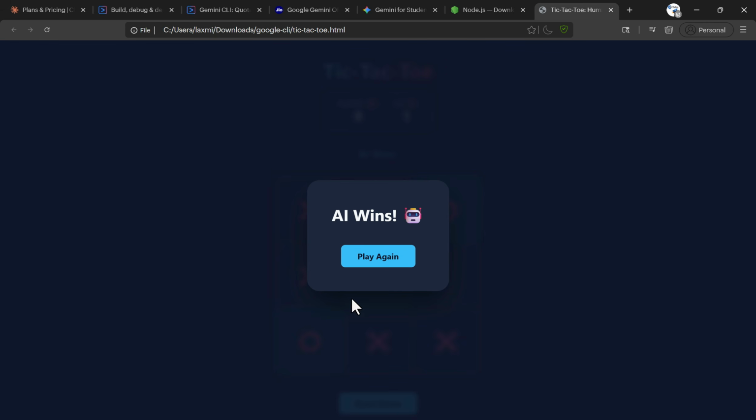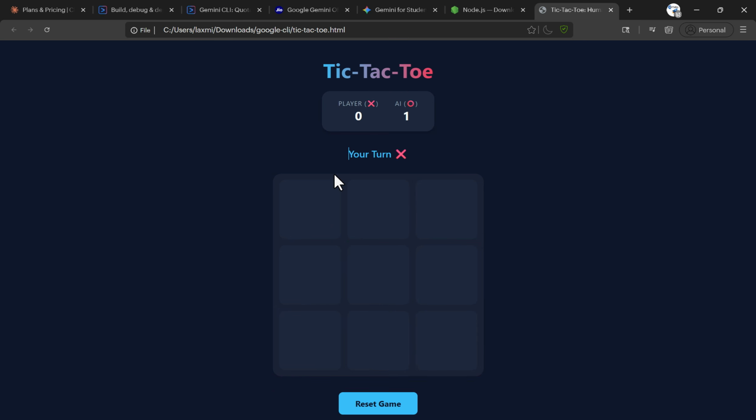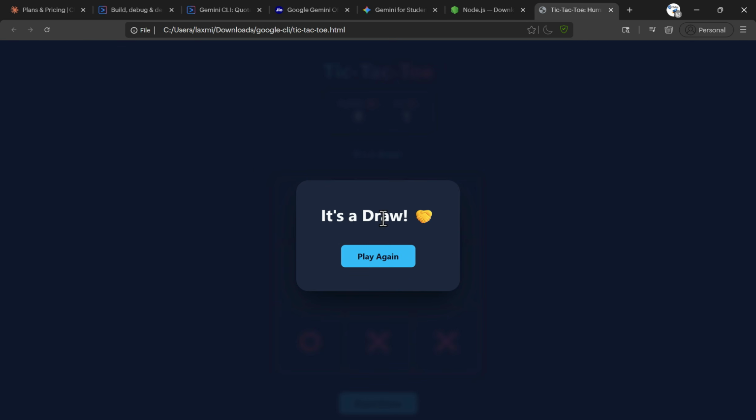You will notice here, AI has won. Okay, AI has won there. Thereafter, again, I'm going to select something like this. This time I'm going to block the AI winning sequence. This time you will notice AI is not going to win. It's going to be a draw.